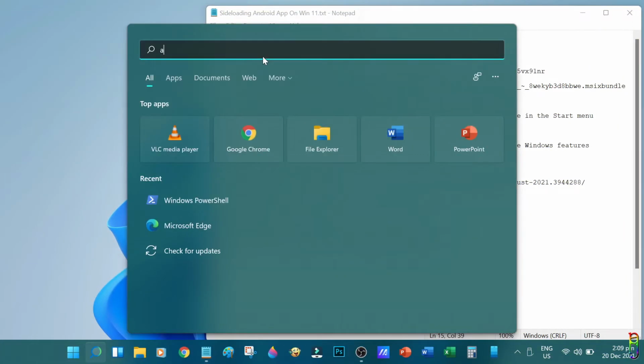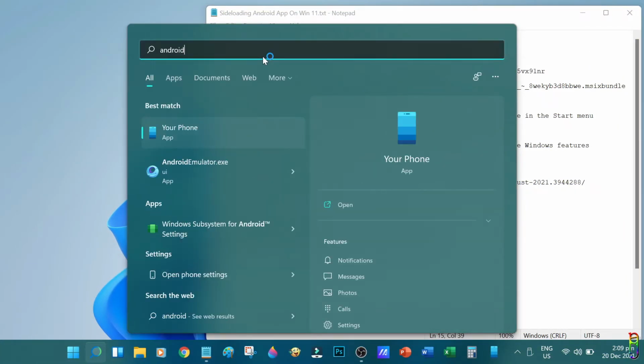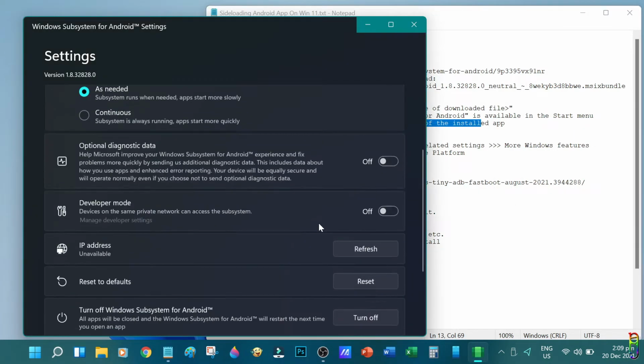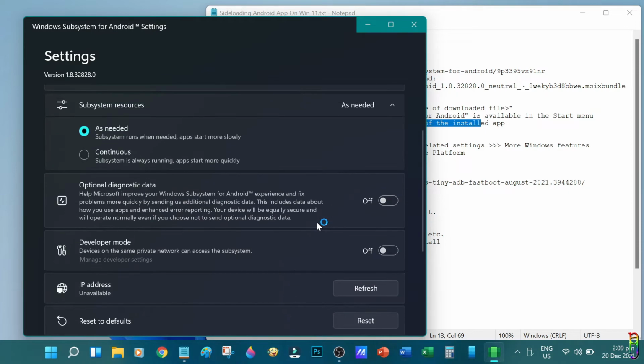Okay. I have just restarted my laptop. Let's try opening the Windows subsystem for Android to see if it is working properly. Everything looks good.